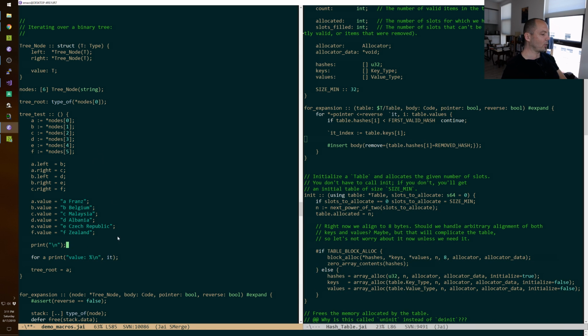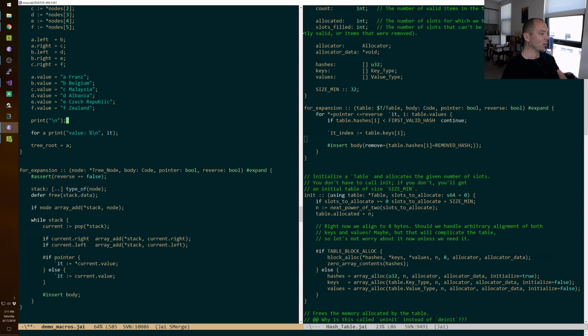What's the iterator for this? Well, we have it down here. It's just a map. We don't bother expanding, we don't bother supporting reversal right now because this isn't a particularly ordered traversal. So we just assert that you didn't call it with reverse true. We just push a tree node on the stack, and then we have a while loop where we pop a tree node off the stack. If it's got a right neighbor, put the right neighbor on the stack. If it's got a left neighbor, put the left neighbor. And then, well, if we want it by pointer, define it to be the pointer to the current value. Otherwise, define it to be the current value. And then insert the body, right?